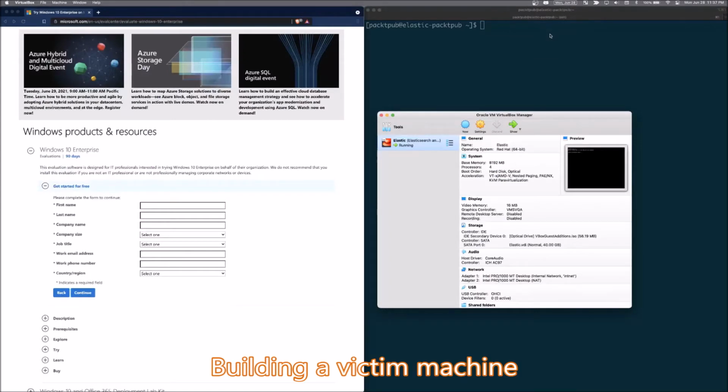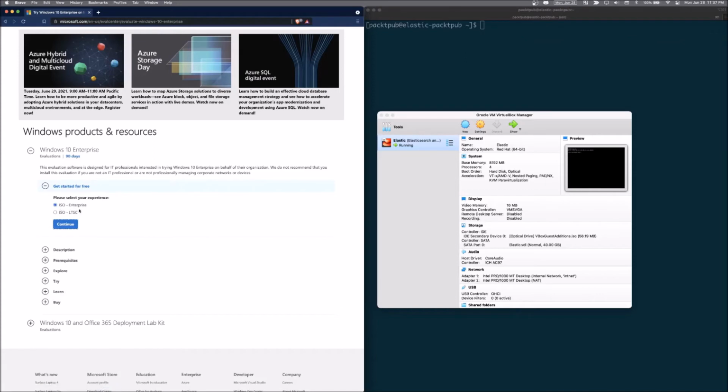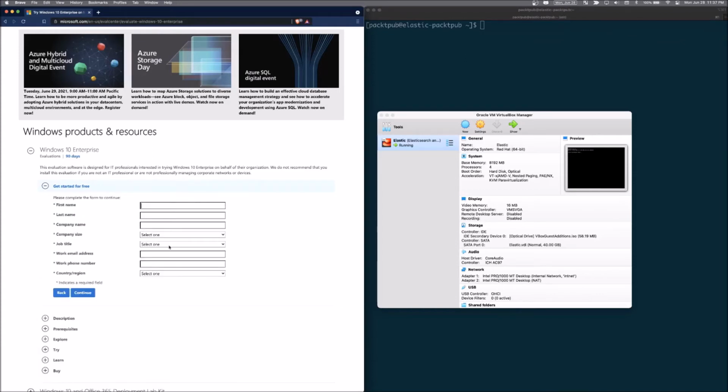Next, we're going to build a Windows virtual machine. This is where we'll be launching all of our attacks and collecting data into Elasticsearch. So inside of a browser on your host, go to Microsoft's website to download a Windows 10 evaluation, Microsoft.com/en-us/eval-center/evaluate-windows-10-enterprise, and you can select ISO-enterprise, click continue, enter your administrative information, click continue, and you should be prompted with an option to download an ISO.